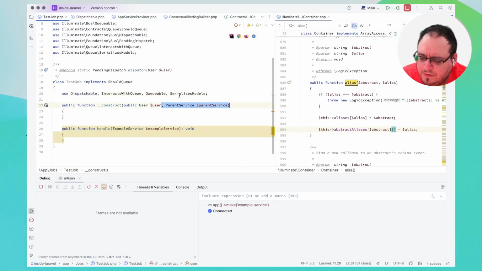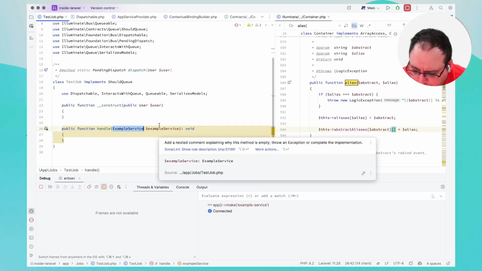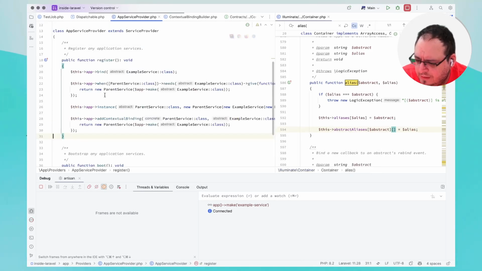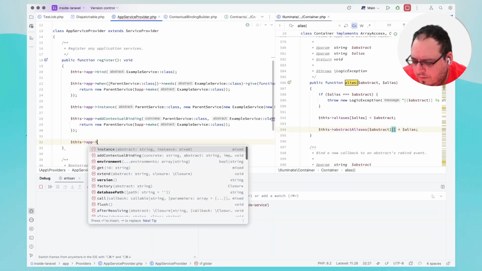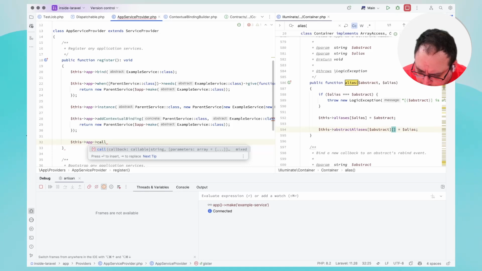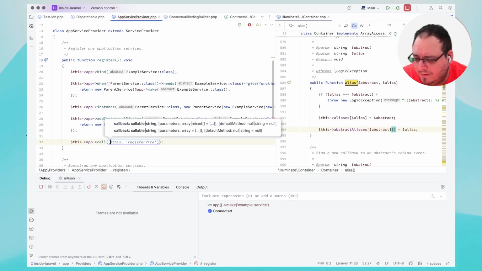All right. So let's get rid of parent service now. So again, it's going to do dependency resolution here, and the way that works is call. So call takes some sort of callback. Any callable, yeah. So it could be a closure, it could be a simple string for a function, or it could be an object. And so what is actually happening when the job is handled, right?